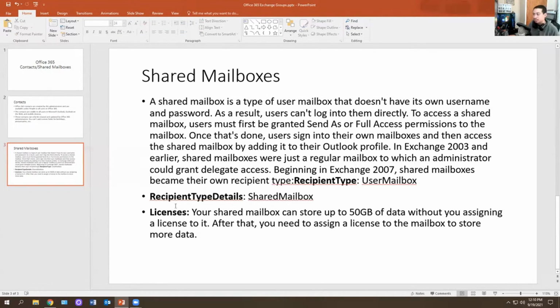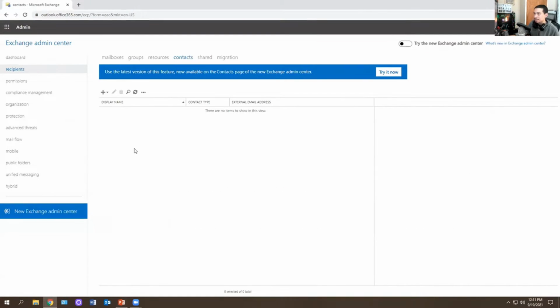And the thing is, I get asked all the time about shared mailboxes. Like, do you need a license for it? Your answer is right here. Your shared mailbox can store up to 50 GB of data without you assigning a license to it. After that, you need to give it a license. Otherwise, you're gonna have a bunch of problems. So you need to have a license after you use up the space on the shared mailbox, if that makes sense. Okay, so I'm gonna minimize that.